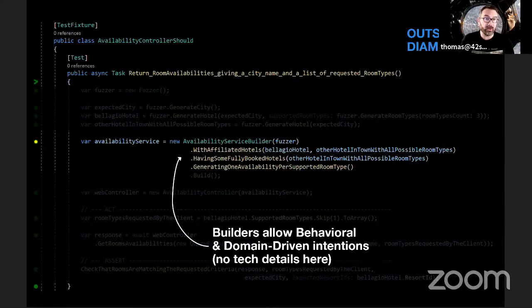We want a situation where we have one availability per supported room type for every hotel. So generating one availability per supported room type will be behavior that I would like this builder to configure for me. One room available for every room type. Of course, if they are not already fully booked. If the hotel is fully booked, I don't want to have some kind of availability for it. And finally, we build our availability service, the one that is doing the domain logic, meaning the availability service that exposes and implements the left side port of our hexagonal architecture, for instance, this portion of domain logic that we will inject into our web controller, the web controller being our left side adapter.